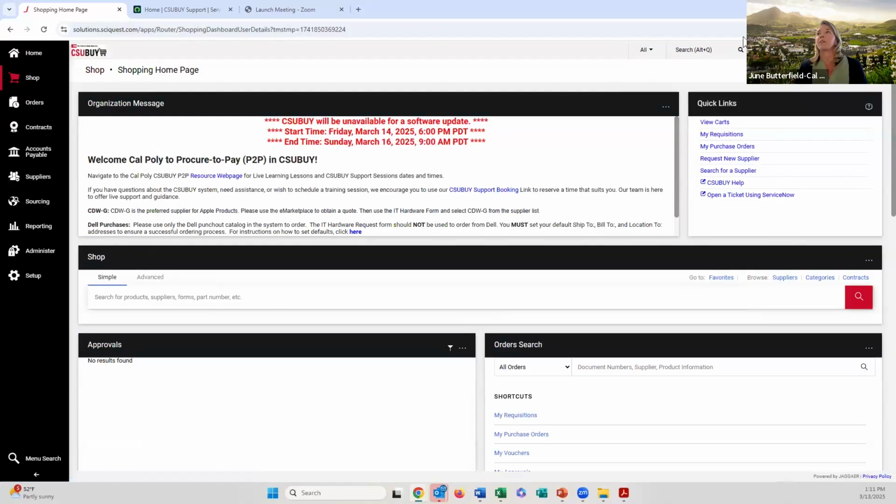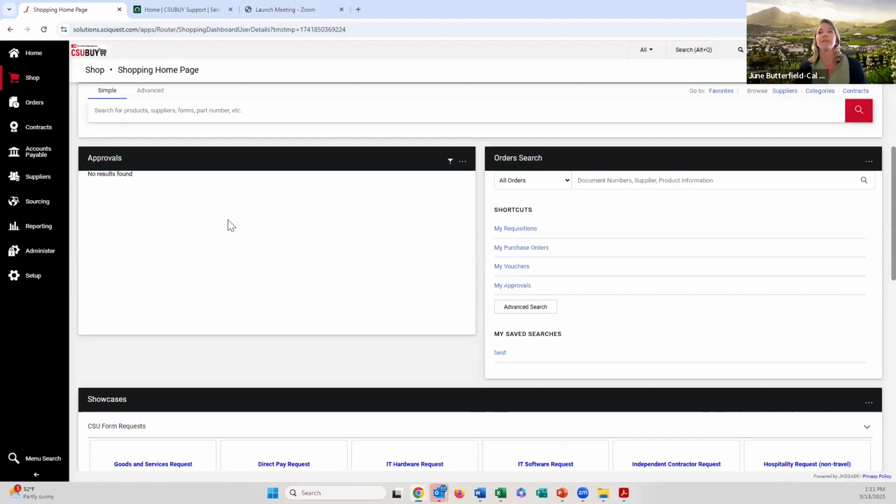On the shopping homepage, we reviewed this top bar as well as the organization message. To the right are your quick links. This is going to quickly navigate you to any of these sections, such as viewing your cards, viewing your requisitions, requesting a new supplier in the system, or entering a ticket through the ServiceNow ticketing portal, which we'll go over later. As we scroll down, this is what's called your approvals folder.